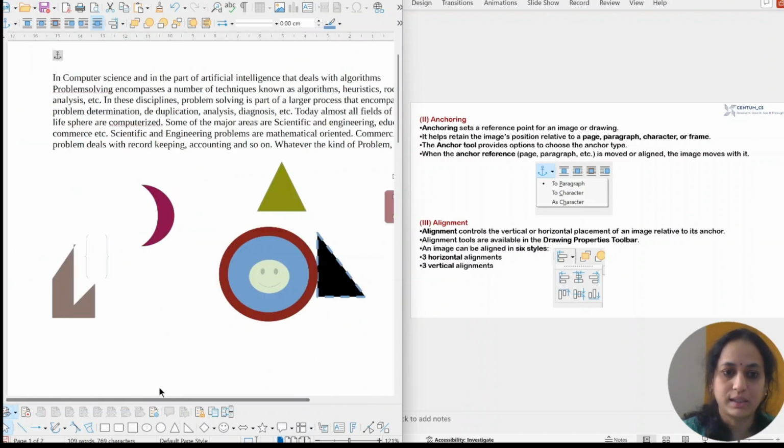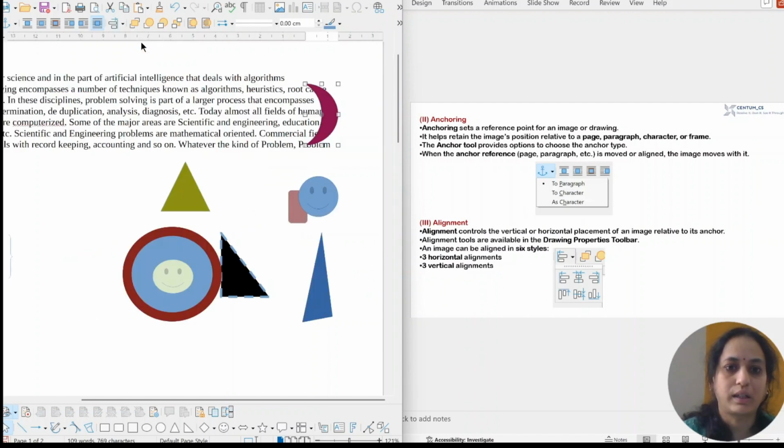What I can do is I'll select any object. Let me place it here. Then alignment of this object, center to the right. See, one more thing. Let me check with this.